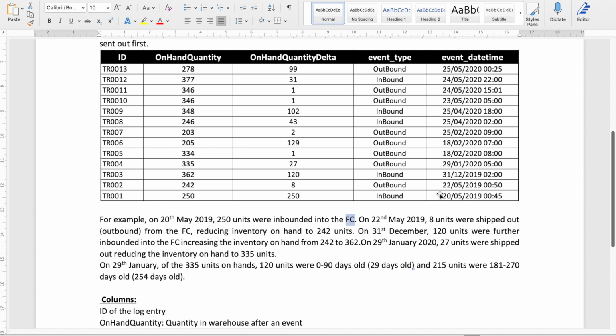That is, on the first day, 20th May 2019, 250 units or 250 inventories were added into the warehouse. So the total items in the warehouse were 250. On 22nd May, 8 of the items were removed from the warehouse, so the total remaining count was 242. On the 31st December 2019, 120 were added into the warehouse, because it is inbound. So the total number of items in the warehouse increased to 362, that is 242 plus 120, which becomes 362.